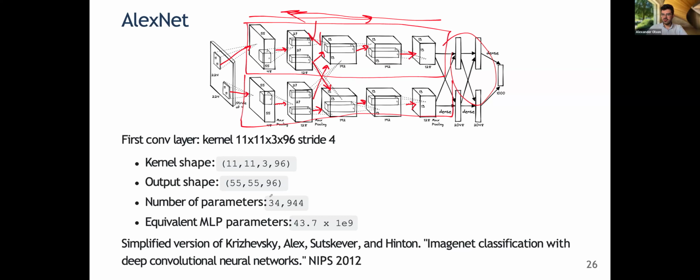And so, we have some examples of the kernel shapes here. The number of parameters in this convolutional layer is very small, 35,000 or so. That's really not a lot of parameters. And just for the sake of argument, the equivalent number of parameters in a fully connected network, 43 million I guess that is, is way too many to be able to deal with in practice.